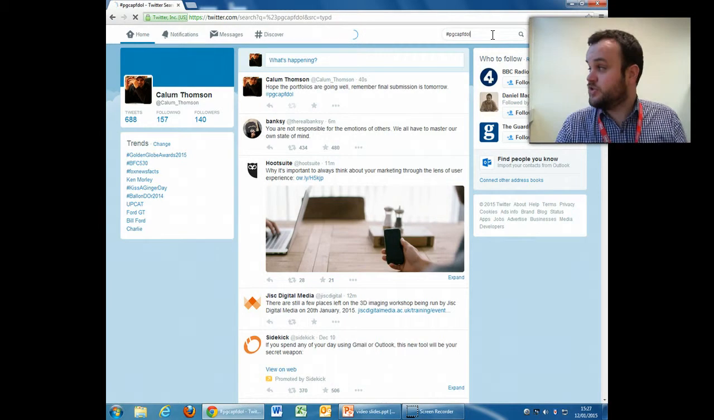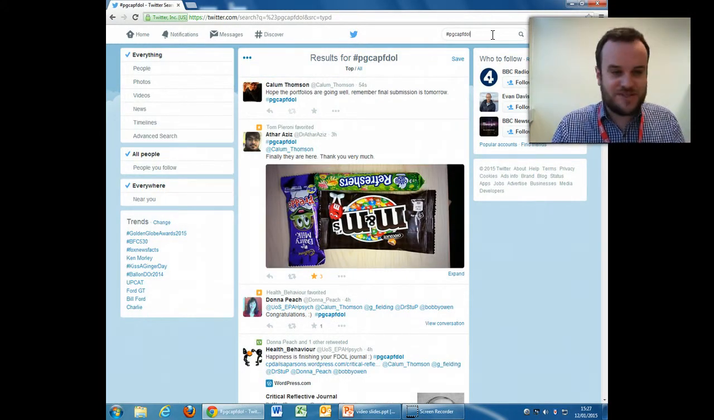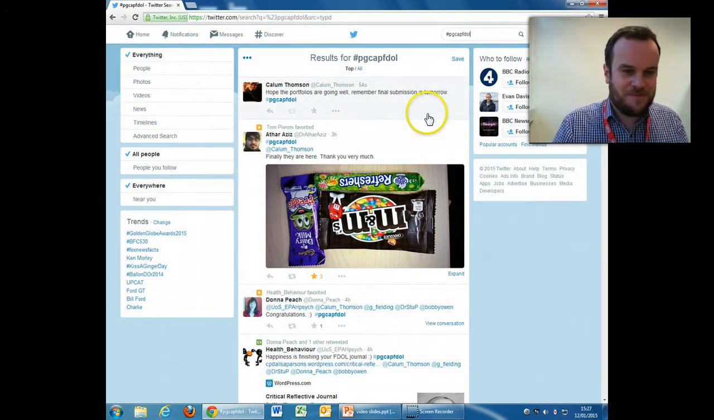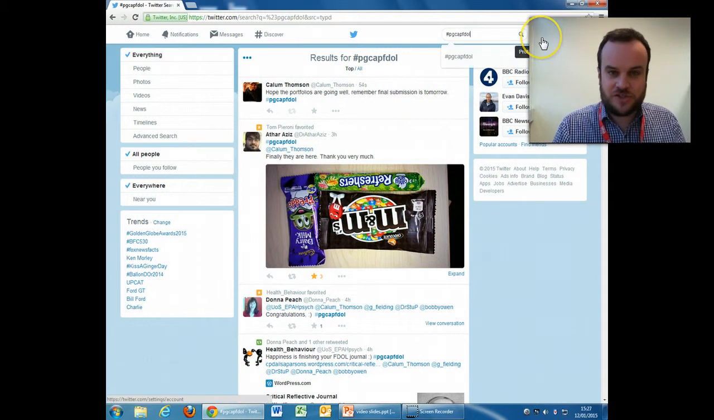If we hit this, sorry, there's just an ambulance pulled up at the traffic lights outside, so perhaps some noise in the background there. But you can see that I can go in there and I can search for this. But there are lots of hashtags out there, and we can see that we have trending hashtags at the side. Now trending is when lots of people are tweeting about the same thing.